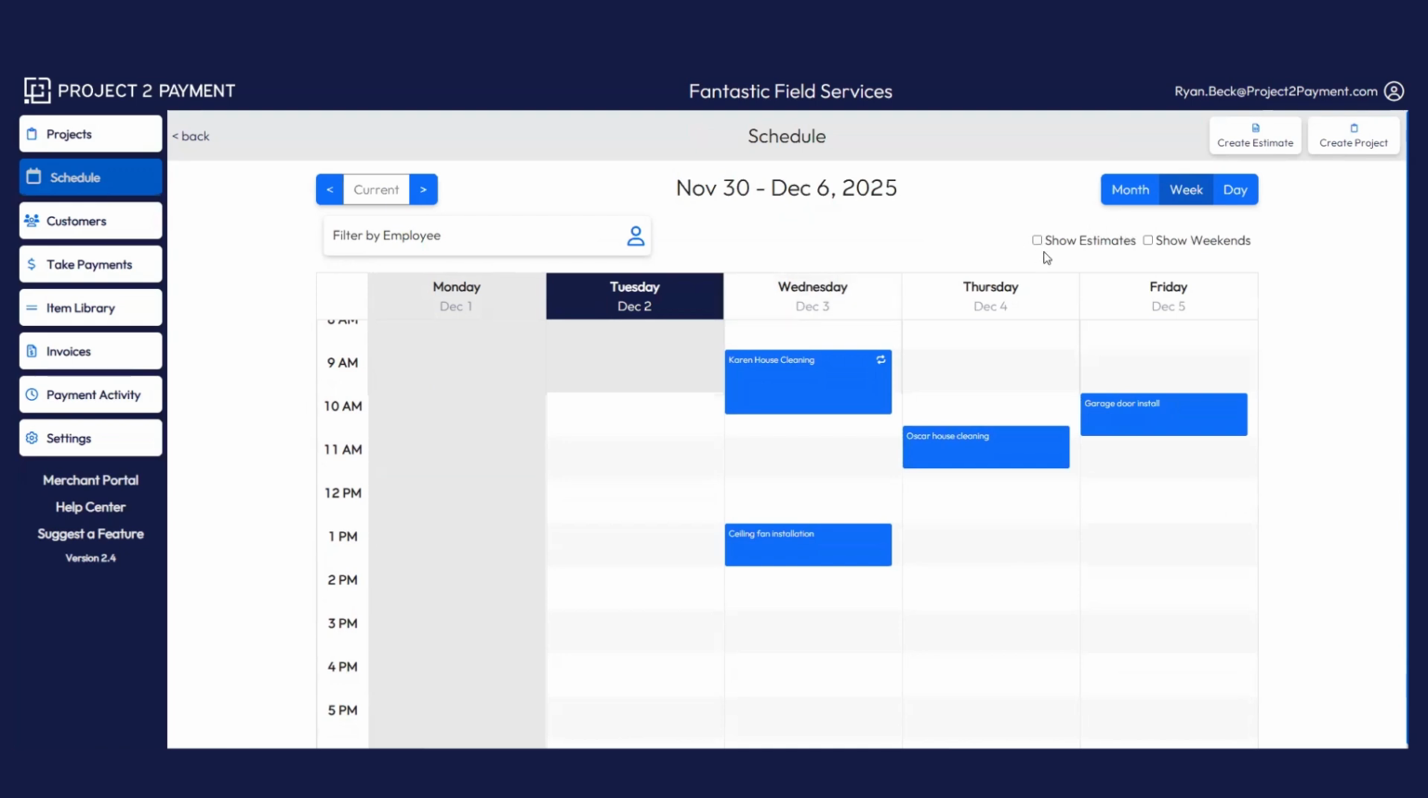But if it was assigned to a different employee, they would be able to see it. We do allow you to see your estimates too. So if you've bid out estimates and you've put dates on them, you can do that. Obviously great follow-up opportunities. And then again, if you're working on weekends, you can either set it to the 5-day work week or the entire calendar week.